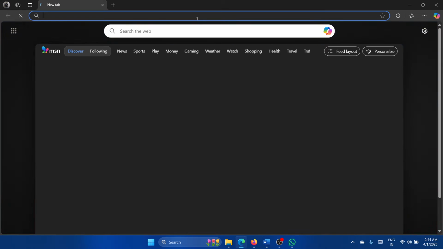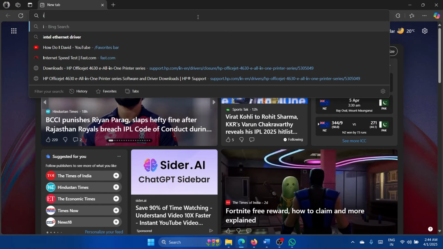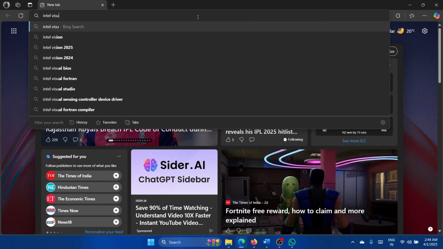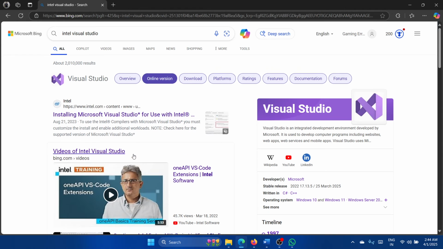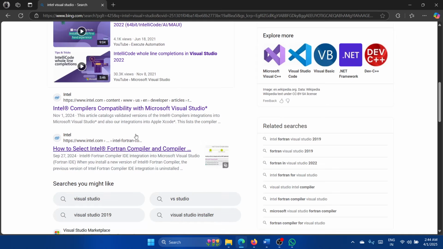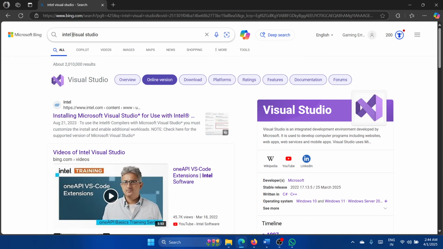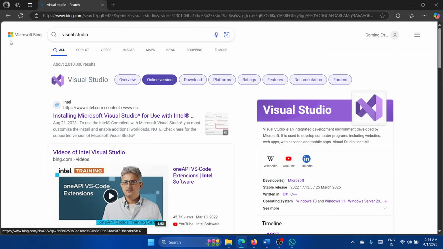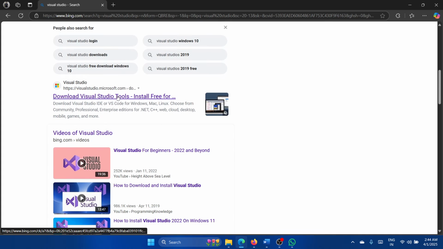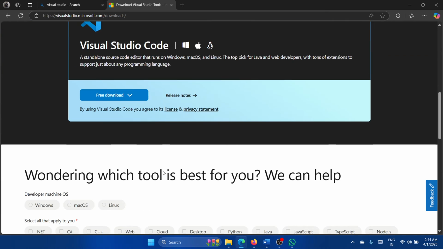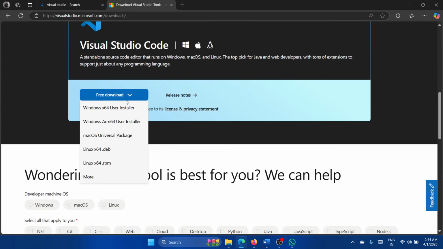Open the browser and search for Microsoft Visual Studio, and then you can scroll down. Go to the Visual Studio option here, Tools, and then scroll down and click on the x64 user installer. It has changed a little, so that's what I'm telling you.